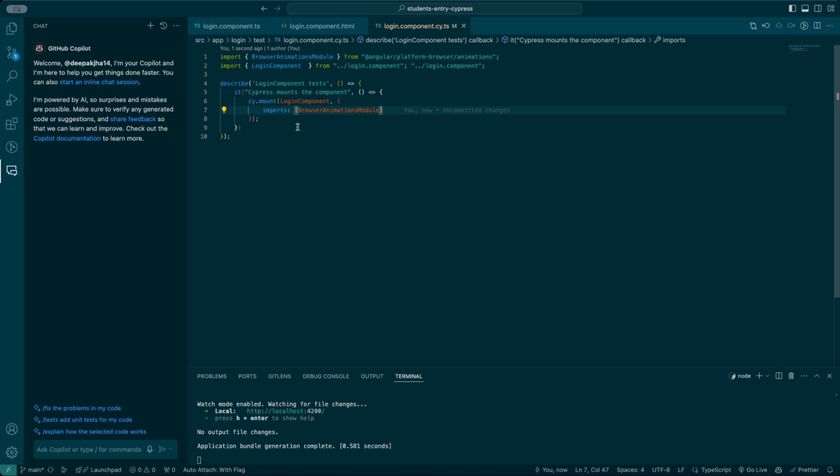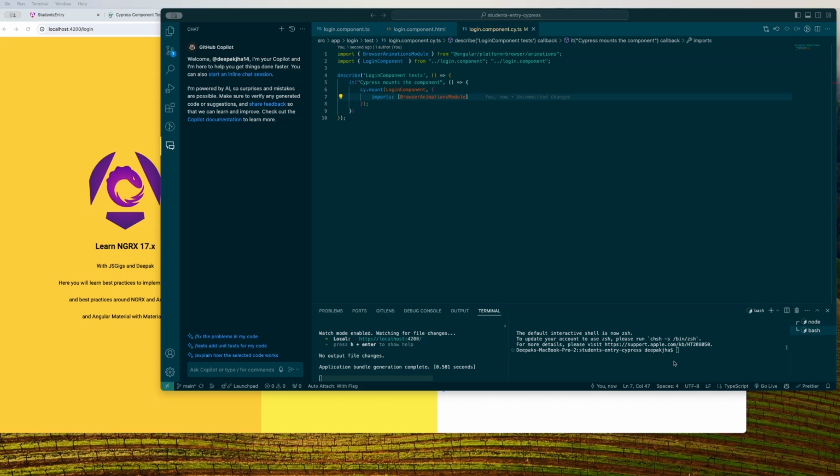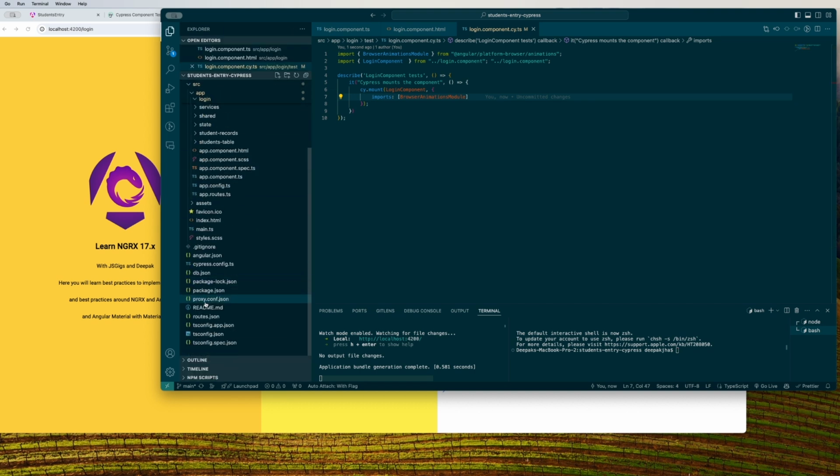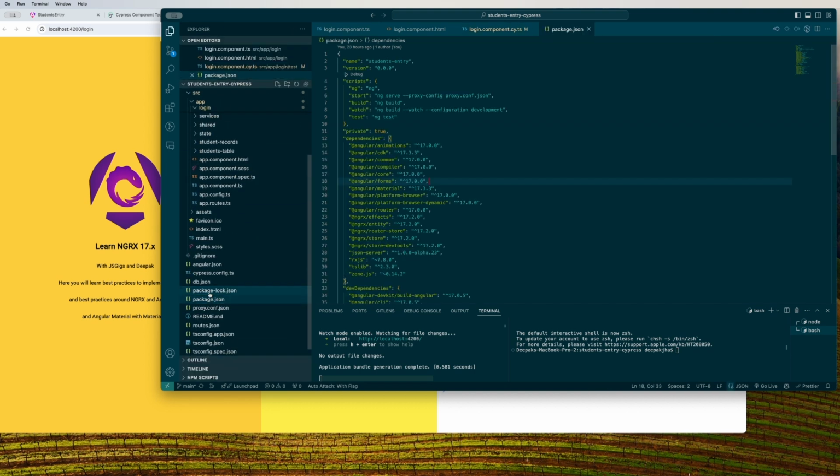Okay, so now we have basically written the first test case for our login component, and let me run. So before I run the test case, let me again share the entire. So what I'm going to do is, you have a command particularly to run the Cypress test case, right? So what is that command? So the command is npx cypress open, right?